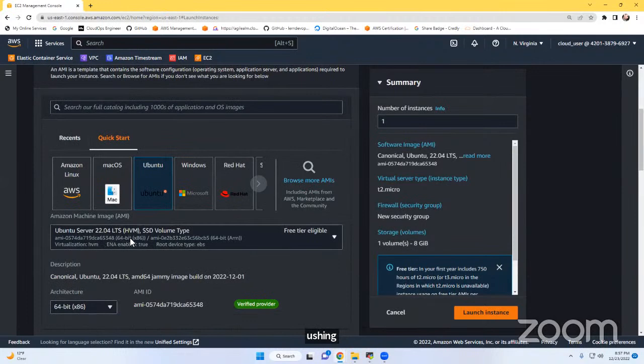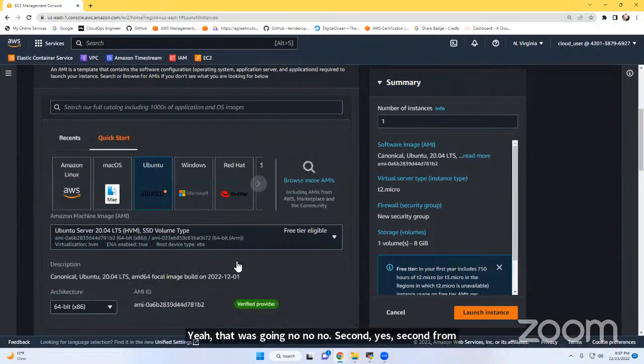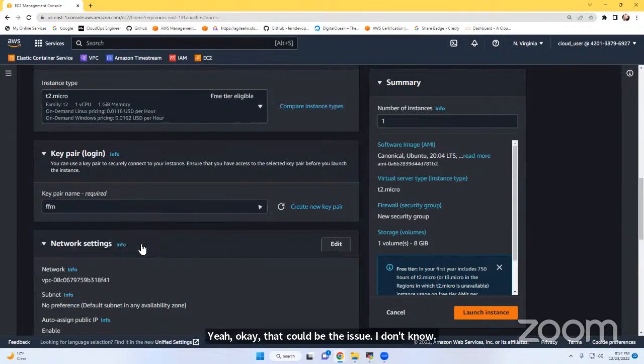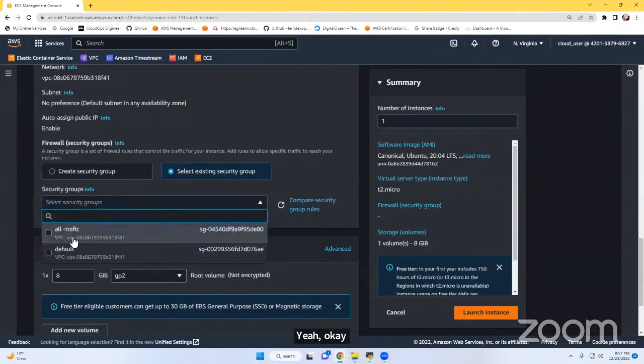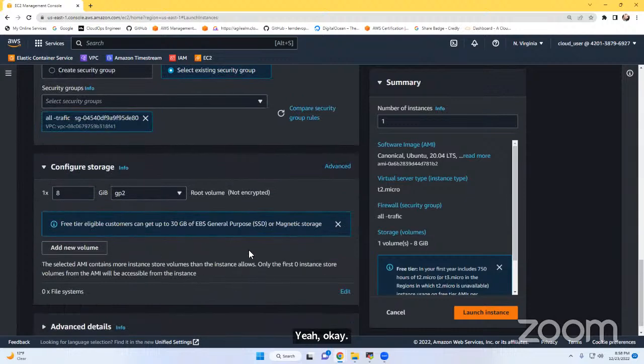Okay. Which one for us? Yeah, that's the one. Second from the top. That's the one, 20.04. That could be the issue. I don't know, because that's the most stable version. Whoever said the latest is stable is lying. It takes years to make a version stable.